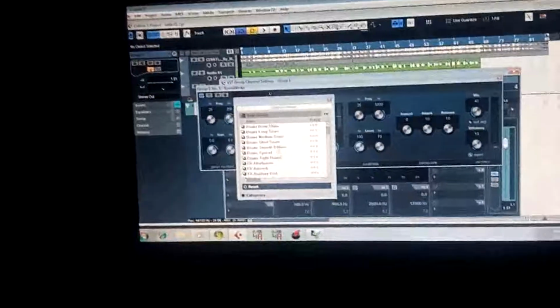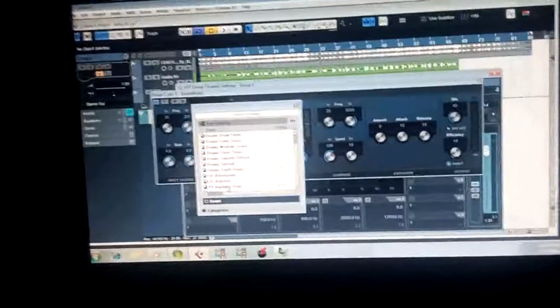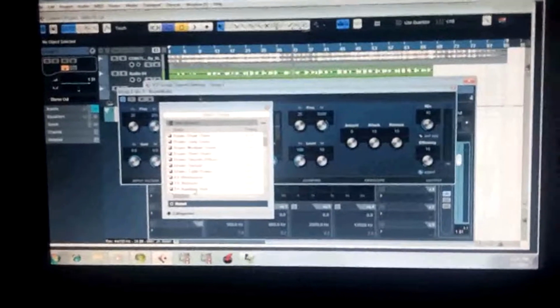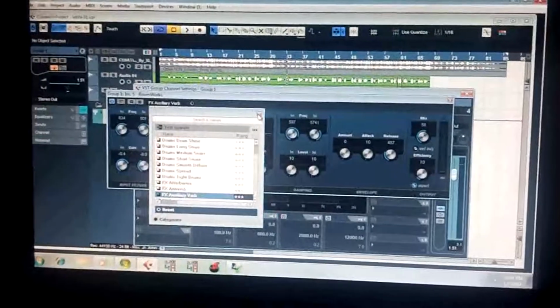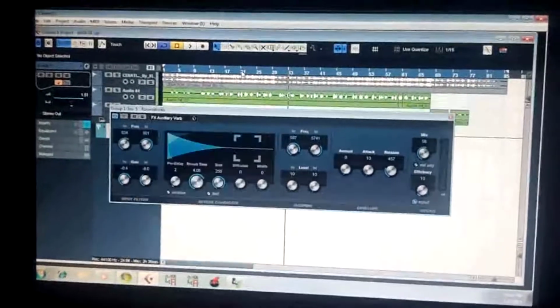Now, definitely you must need a reverb, and we have so many reverbs. We have the RoomWorks reverb. You can open your RoomWorks reverb and you put it in FX auxiliary reverb. Let's try it and see.